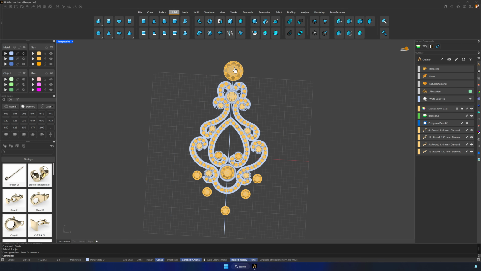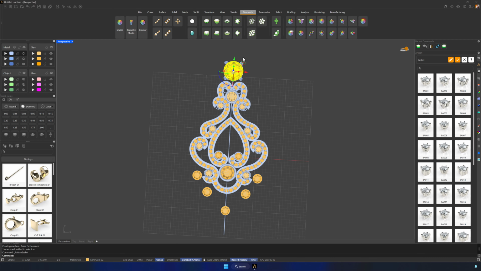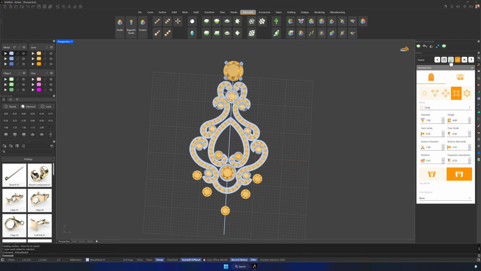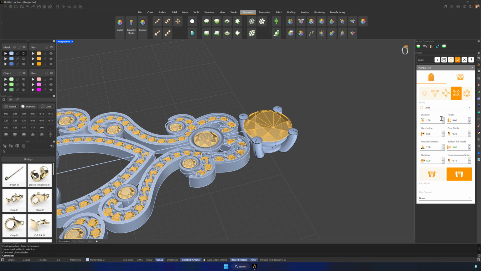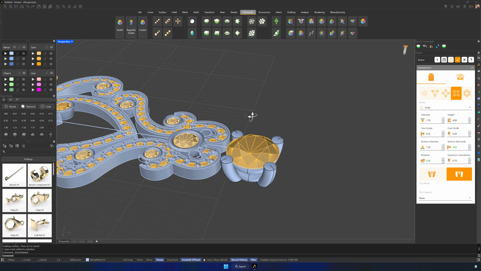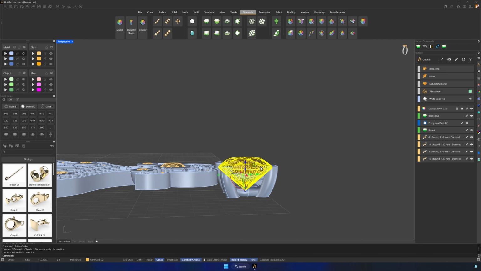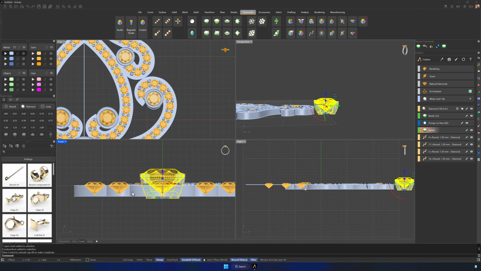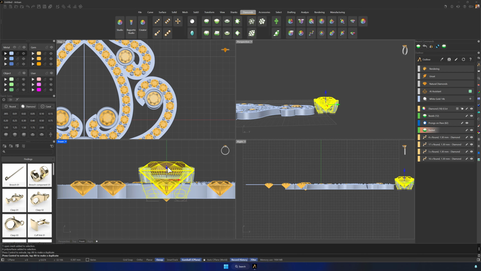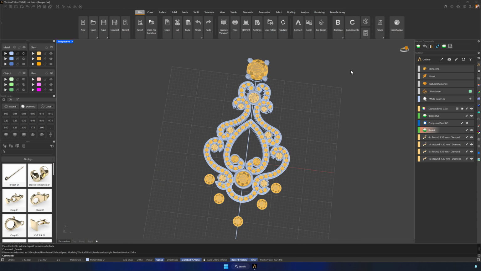Next, for the upper gem, we'll create a basket. Run the basket command, go into Edit, and set the diameter to 1.70 millimeters. Accept the command, then adjust the height so it matches the rest of the model. Apply this basket to the rest of the gems and then edit them.